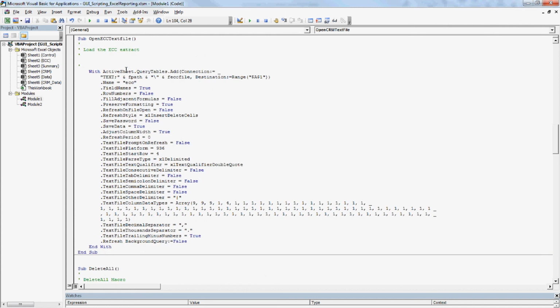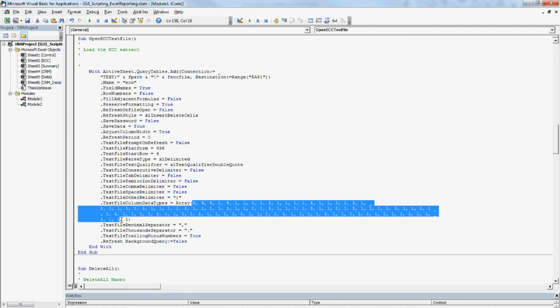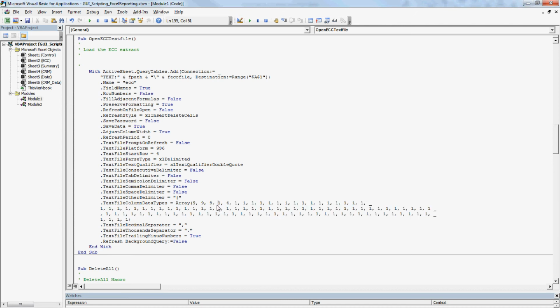Again, I've created the same recording. I changed the file name to this, which puts the file name together using the global variables. And of course the array is much bigger here because there are many more fields in VBAK than in CRM order ADMH, and you can see the decimal separator and the 1000 separator here, because in ECC I wanted to make sure that the net value appears correctly.